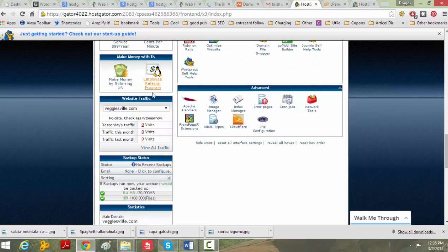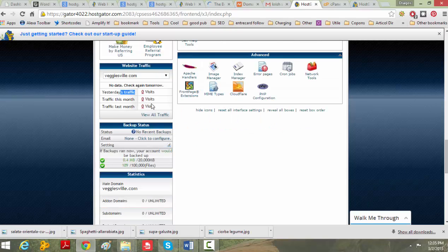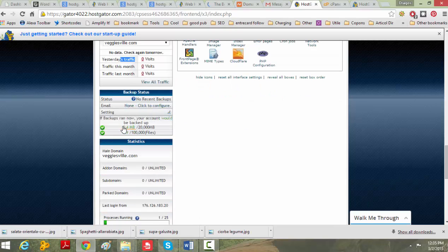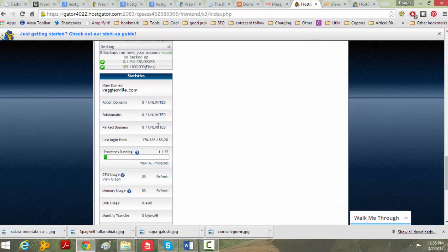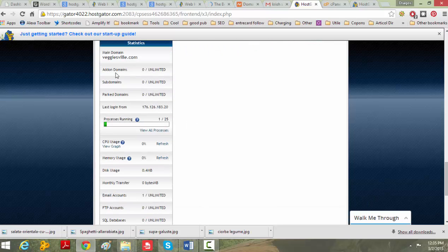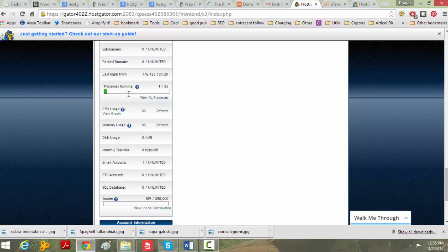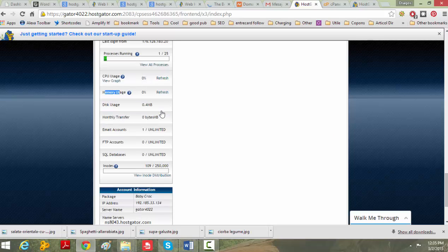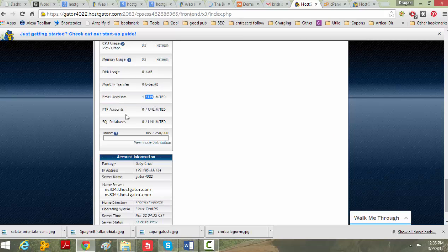On the left side, you have different stats for the domains. For example, you have also the visitors. You have the space, the number of files. Here we have other details like the other domains, subdomains, parked domains and so on. The memory usage, CPU, graph, email accounts, SQL databases, and so on.